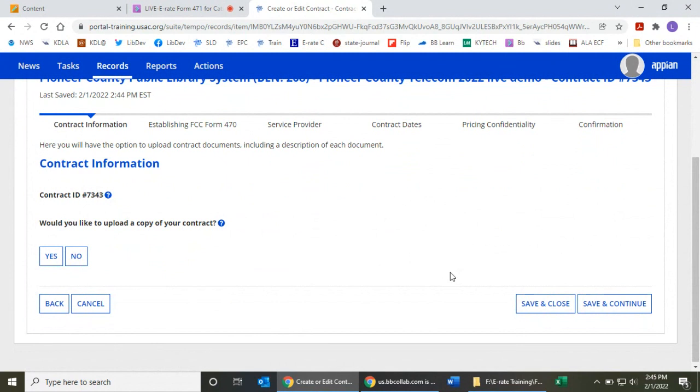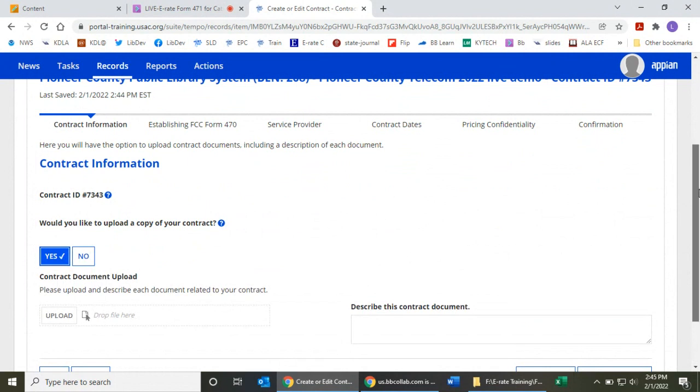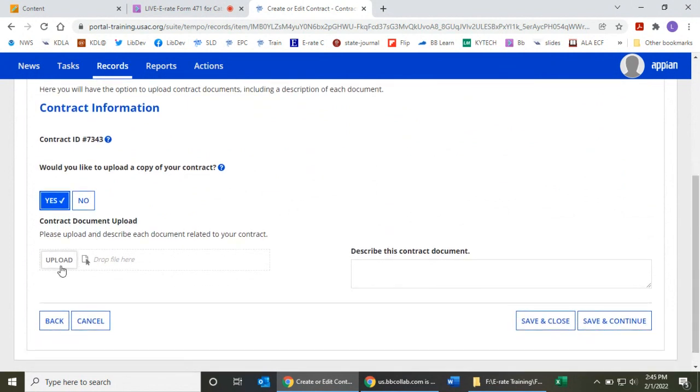On this next page, they ask if you want to upload a copy of a contract, and that is almost always a good idea. That can really cut down on application review questions. So I'm going to say yes, I want to upload a copy of my contract. Then I get a field below where I can either click on the upload button or drag and drop the file to upload it in the system. I'm just going to click on upload.